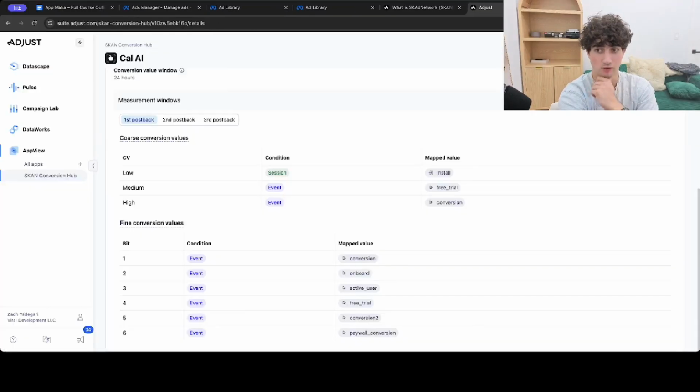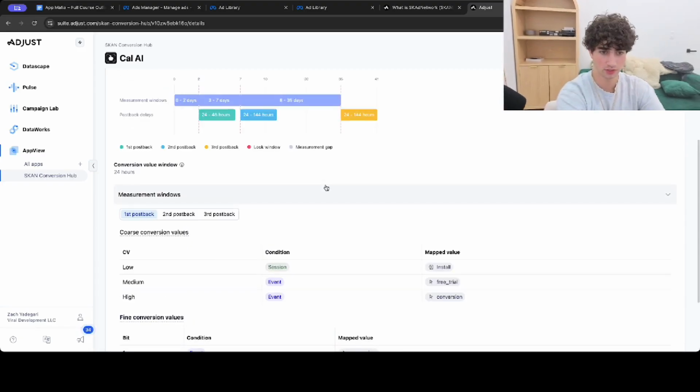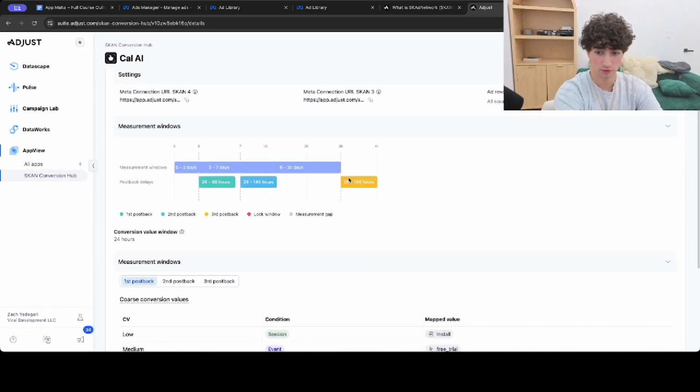So Apple has this privacy threshold that no one really knows what it means. And if it's hit, then you will only get the bits. If it's not hit, you only get the rough conversion values. So yeah, that is pretty bad. It's pretty bad. Honestly, it's pretty stupid.